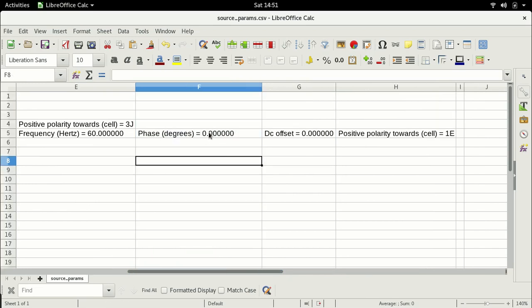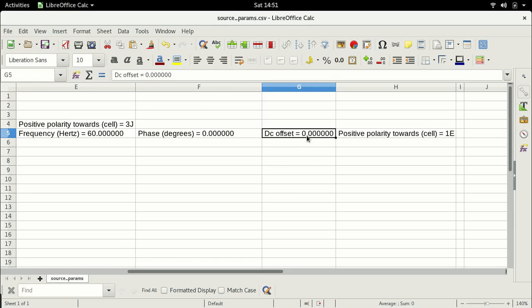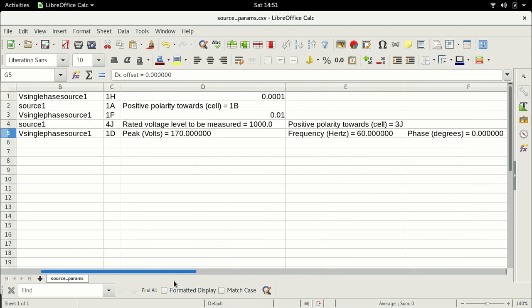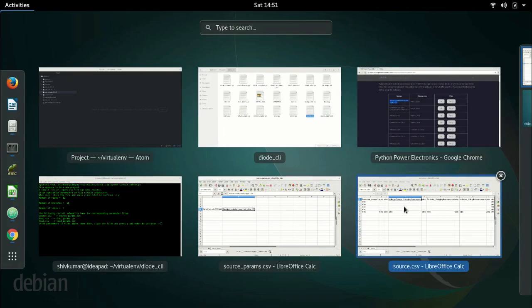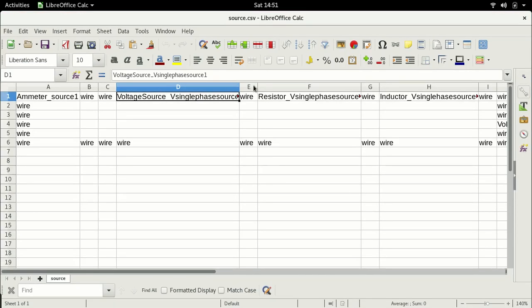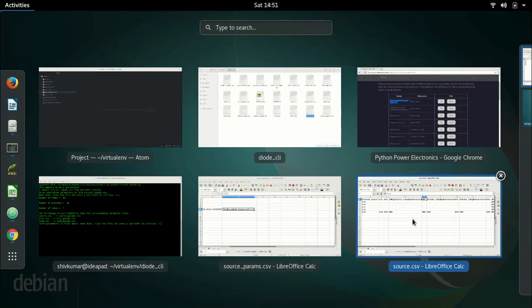The phase 0 degrees, it doesn't matter because it's a single phase source. If it's a 3-phase source, you would have to change this. You would have 3 different sources and all of them would have different phase angles to make sure that they are phase shifted from each other. Here it doesn't matter. DC offset, it's an AC source. You don't need a DC offset, so it has to be 0. Positive polarity towards 1E. Now, the element is at 1D. What that means is, in my circuit, this is my element and the positive polarity is towards the right, and that's exactly what I want. So this can remain as it is.